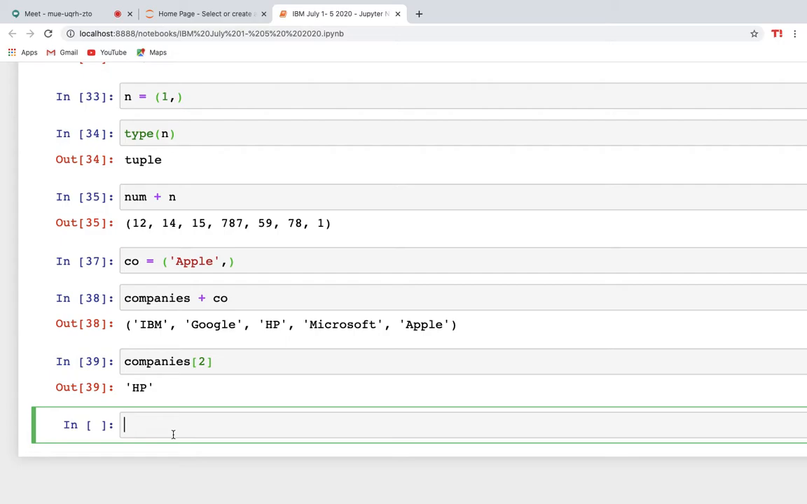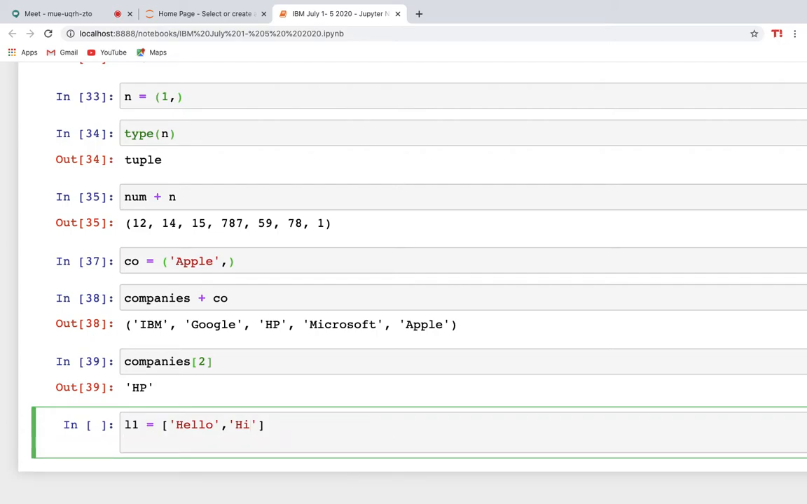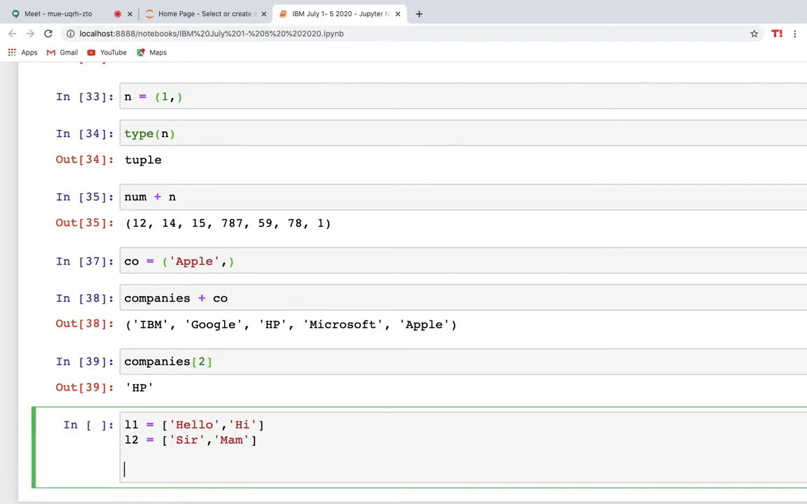Now I have a question. I have L1 where I have hello and hi, and in L2 I have sir and ma'am here. Fine. So basically I need the output as hello sir, hi sir, hello ma'am, and hi ma'am. I need the output something like this. Okay, hello with the sir and hello with the ma'am, hi with the sir and hi with the ma'am.